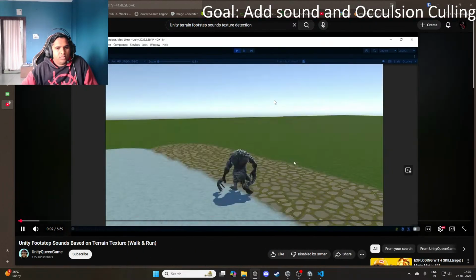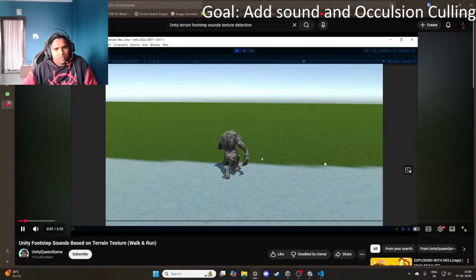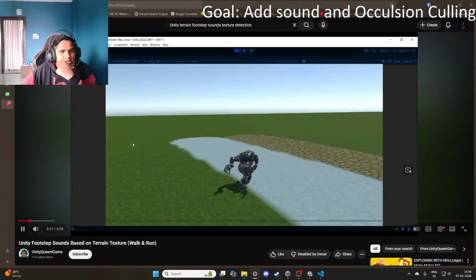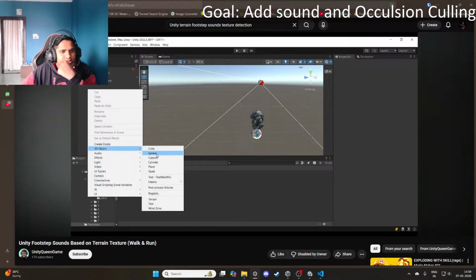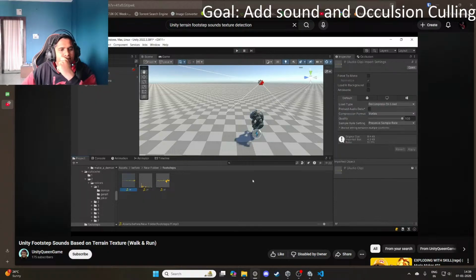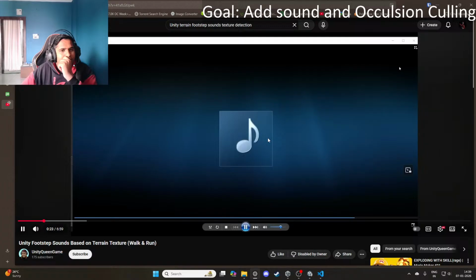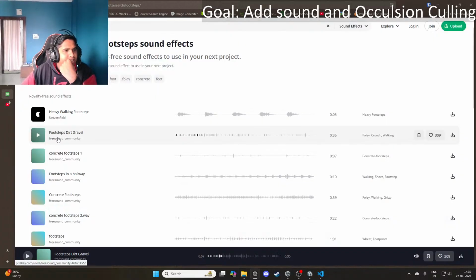Hi everyone! In this video, we're going to add footstep sounds in Unity, based on which terrain texture the player is walking or running on. First, create the terrain game objects in your scene. I have that. Now, prepare your footstep sounds. Each sound should be one single step, not a loop. Okay, one single steps.